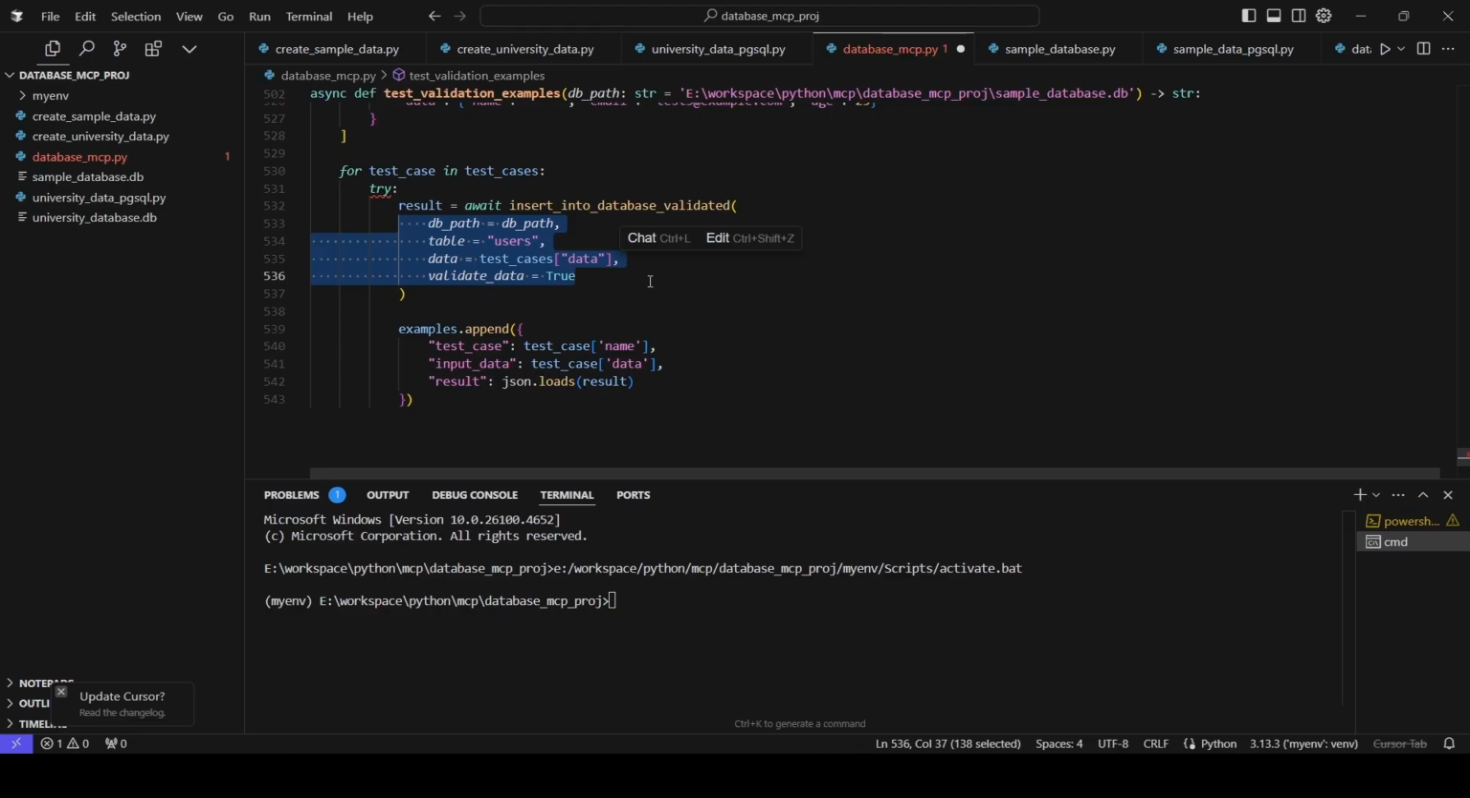Then we have table, which will get the name of the table. And in this case, it is users. And then we will have data parameter, which is set to the data key of the test case. And then we will have validate data, which is set to true, which means that validation is enabled. The result is stored in a result variable.